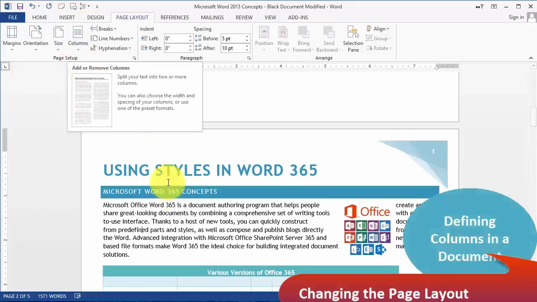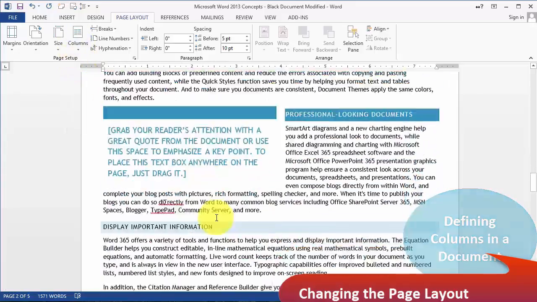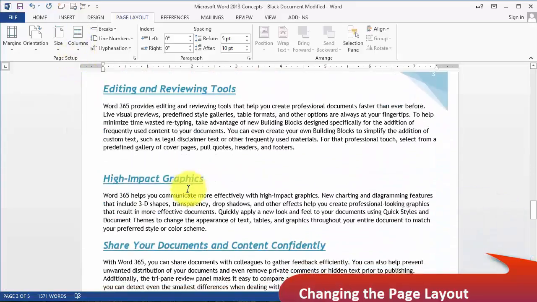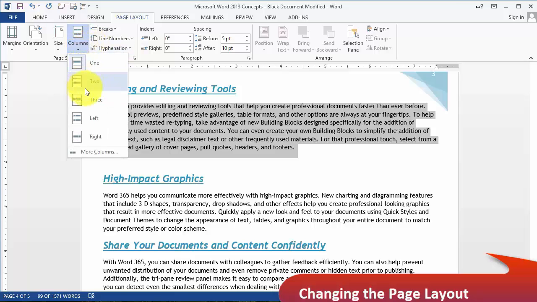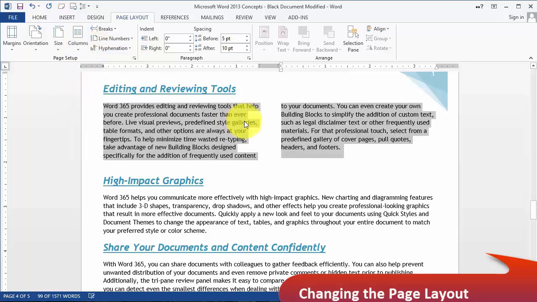The other thing is that you can define columns. So for example, let's say we are here, and let's say for this text here, we want to post it in columns. So there are a couple ways of doing columns. You can either select the text first, and then go under columns, and then just choose however many columns you want. It will apply it to only the text within that area.